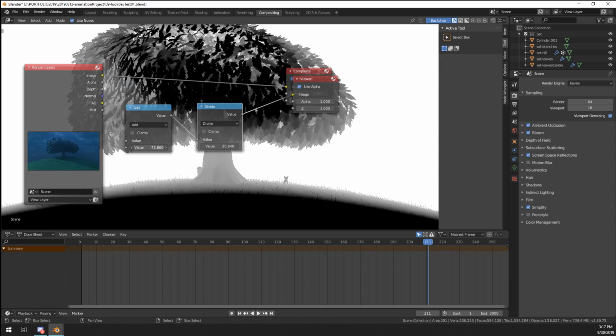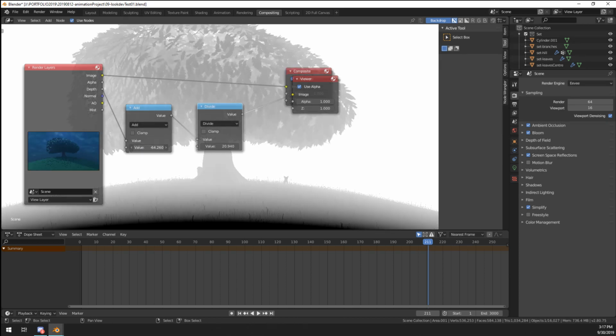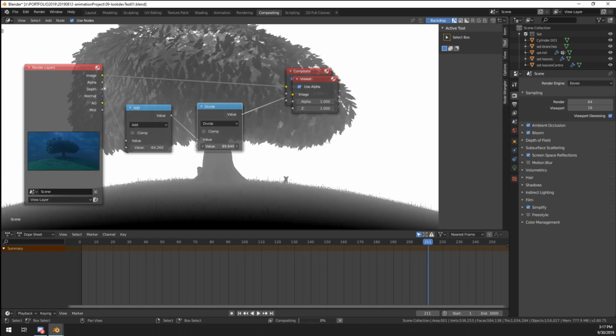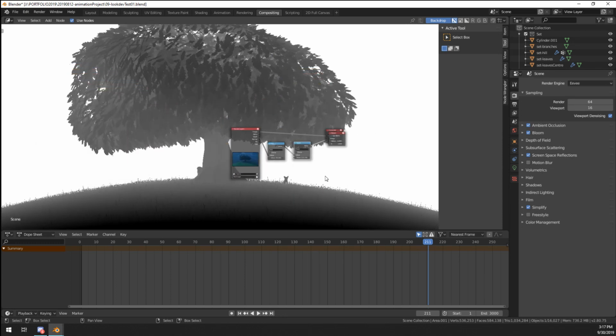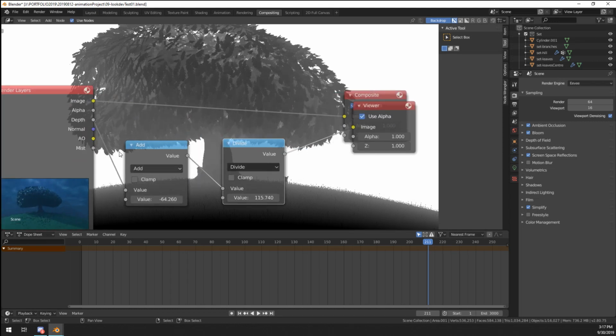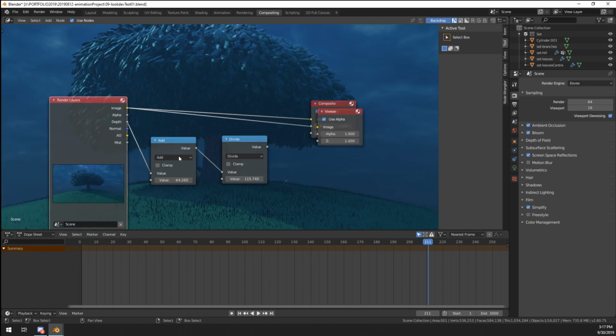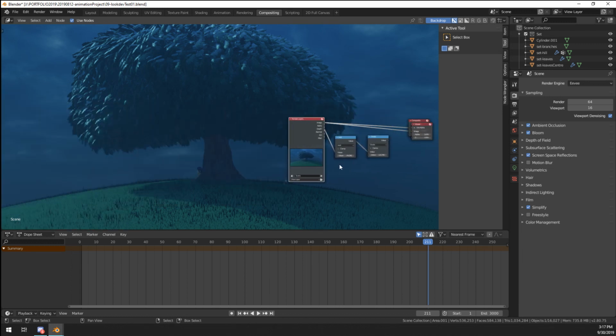Okay. Oh yeah, so we have to add it again and then divide it. So okay, our depth pass is working, so that's nice. We can add some custom compositing goodness to that if we want to. But yeah, that renders out nicely.